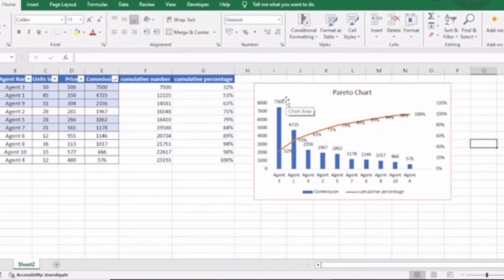Hope you have understood the creation of the Pareto chart clearly. If you have any doubt in this part, please reach out to us. We'll be happy to assist you at all times.